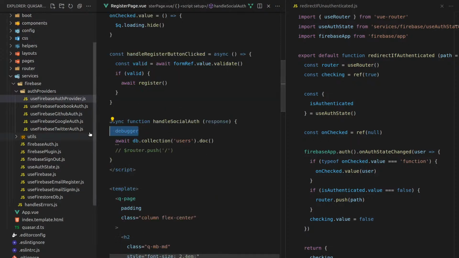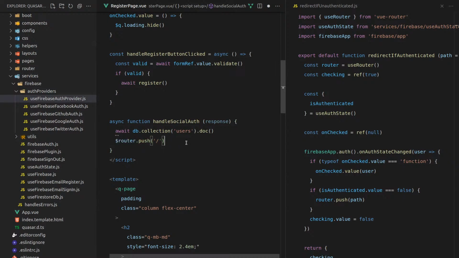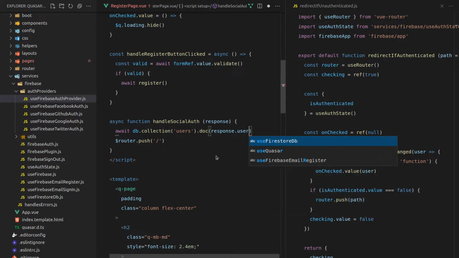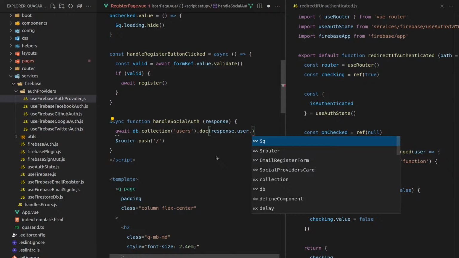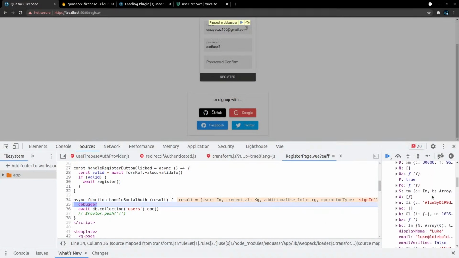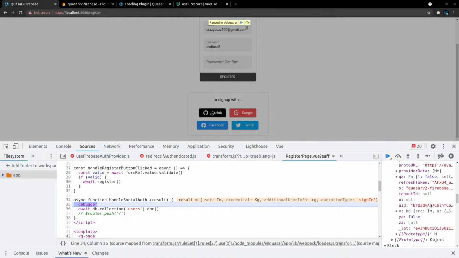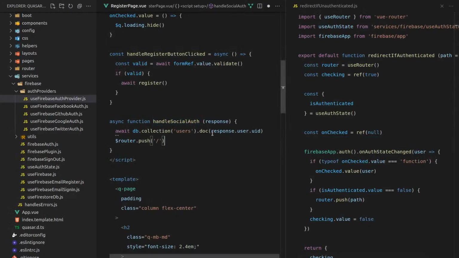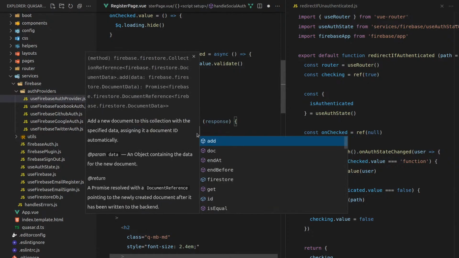And then, all right, I might be ready to actually write this code out now. Response dot user dot UID. Does it give me the UID? Please tell me it does. It would have to. There we go. But we're not going to say doc there, so let me cut that. We're actually going to say dot set or dot put. What is it? Dot add? I don't know. ID get.